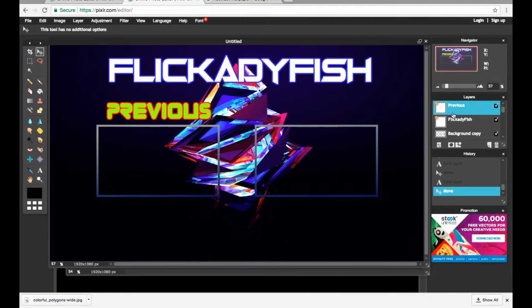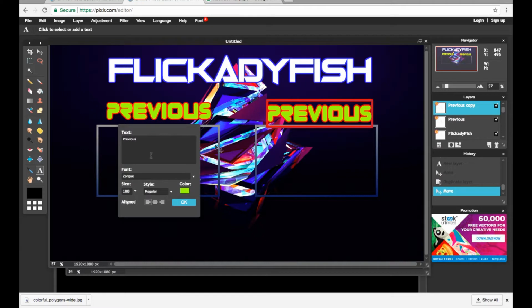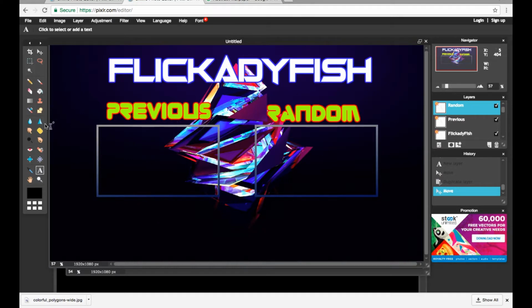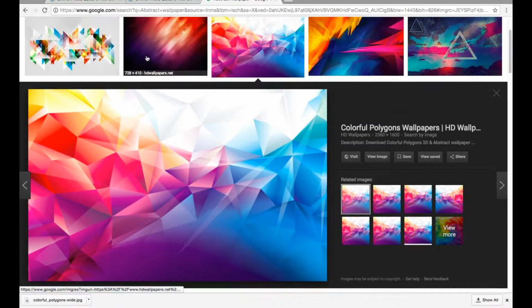Then you can duplicate that so you don't have to do all the steps again for random. Duplicate the layer and drag it to the side, and then using the text tool, change it to random, because that'll be the random video YouTube chooses for you. And after you do that, you're almost done. You'll have to neaten a few things up, and then you can use the subscribe button.